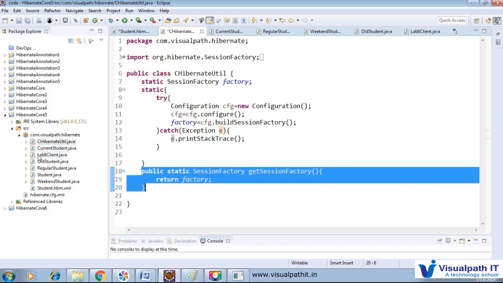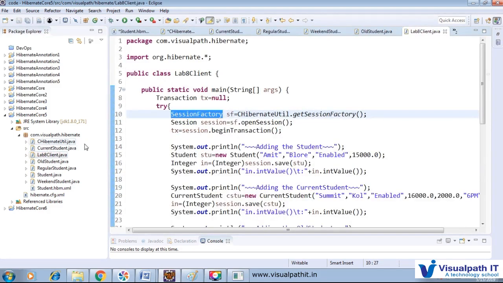So here in the lab we are getting it through C Hibernate util dot get session factory. That factory method returns a session factory object, after which we use a session. So we can create a session using sf.openSession. After that we have a transaction. Here we will start the transaction with session.beginTransaction.